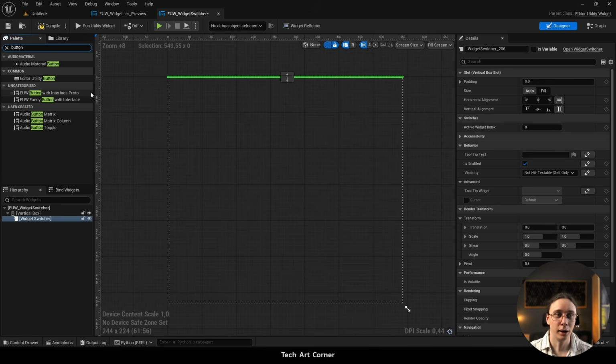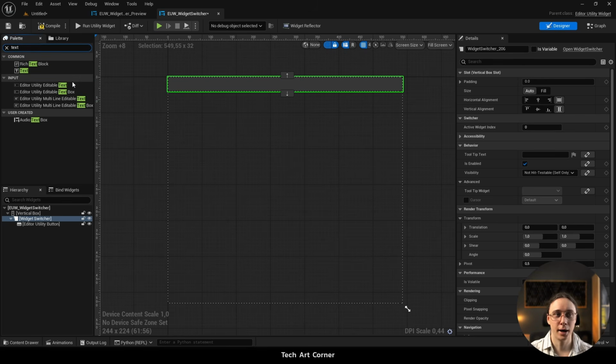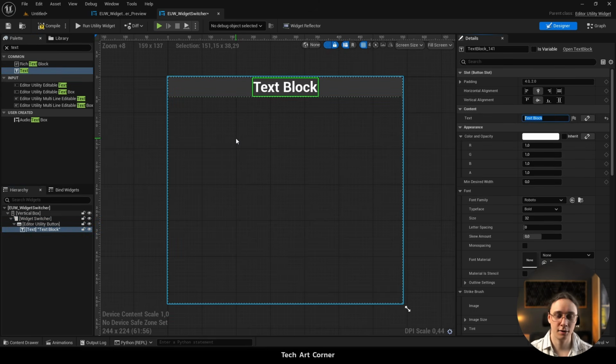We could add a button. And it is allowed to use nesting widgets. So it's fine if you add the text to the button. Buttons are always cooler when they have some text, and let's call it my cool button.